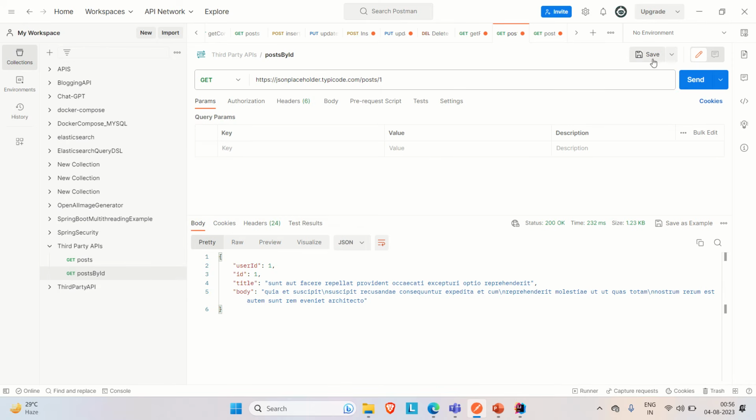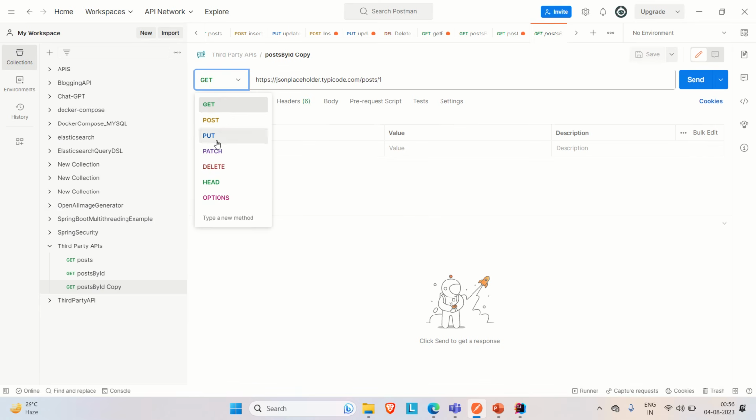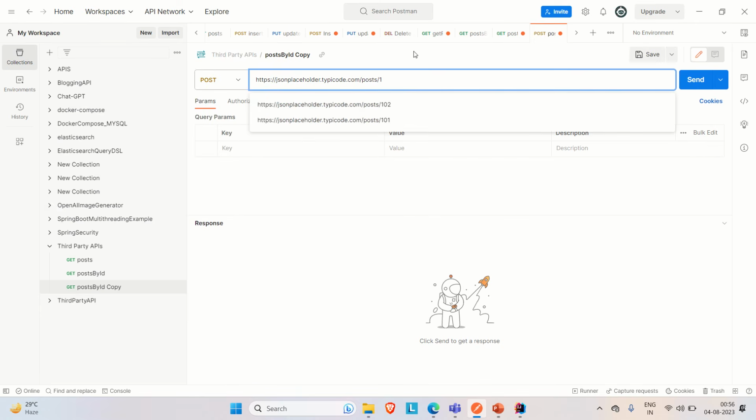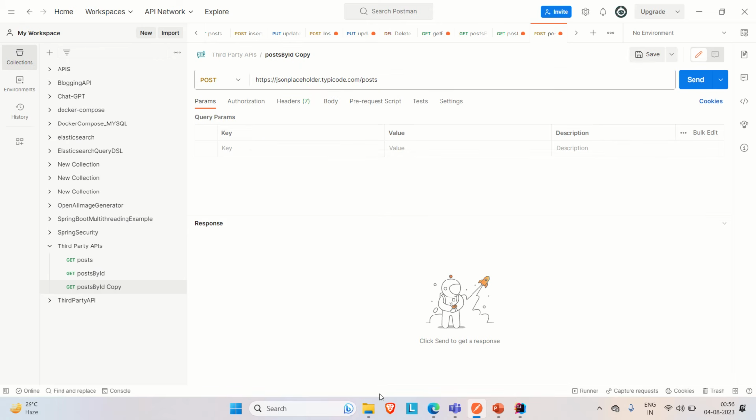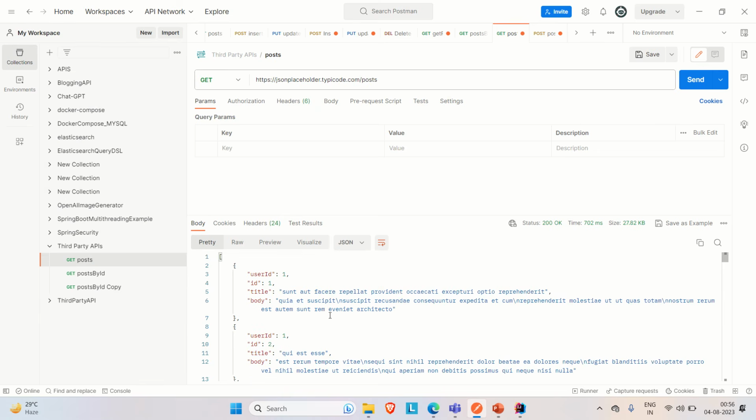So just save it, and let me try to duplicate it, and let's say we are going to create the post API, which will be inserting the posts. Okay, so let me try to remove it and go to the body. So what would be the payload for us, or what would be the request for us? If you go to the get post API, you will find this list of posts here. So you can copy the first one or any of them and go to this post API.